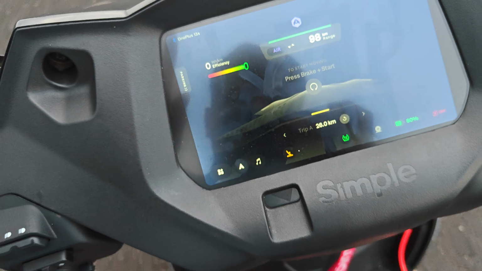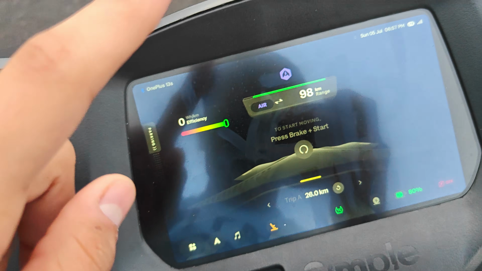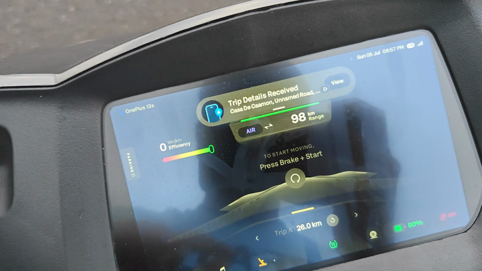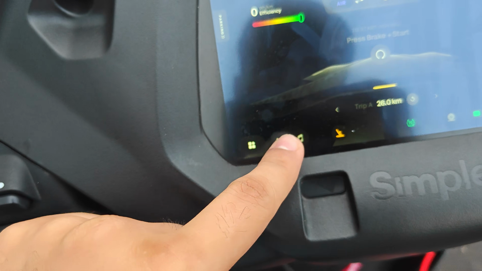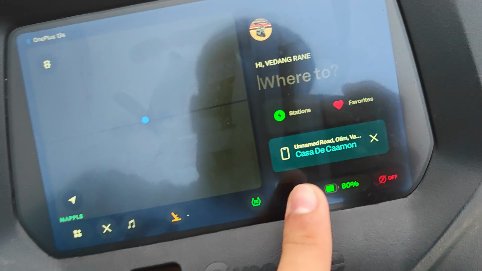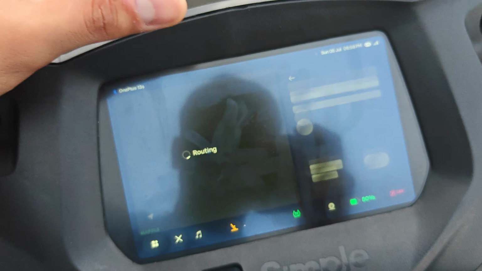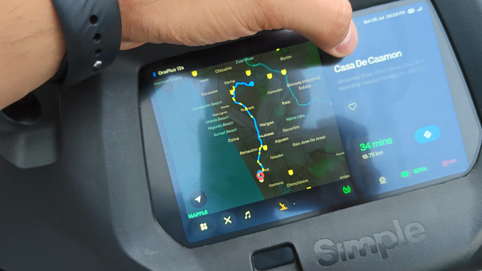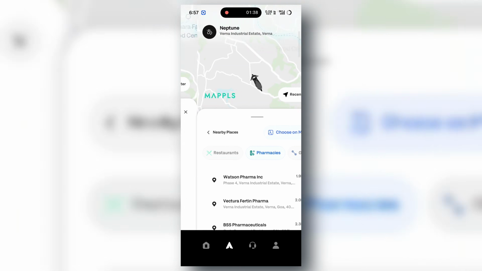Now I will just send the location to the scooter via the app, and you'll get a pop-up over here. Okay, so I have sent it, see, trip details received. I can just go in the maps. Okay, and here it shows unnamed road. I just got a location. I can click on this and automatically everything will get populated. See, it showed me everything. So this is how the send to scooter in maps works.